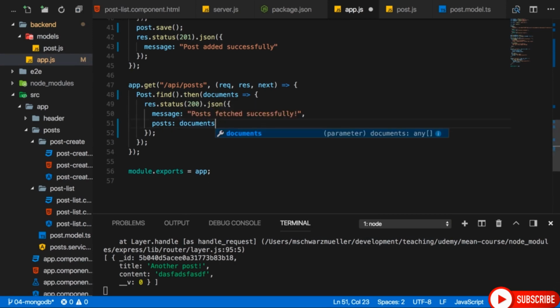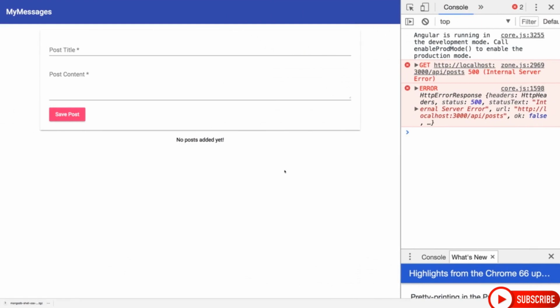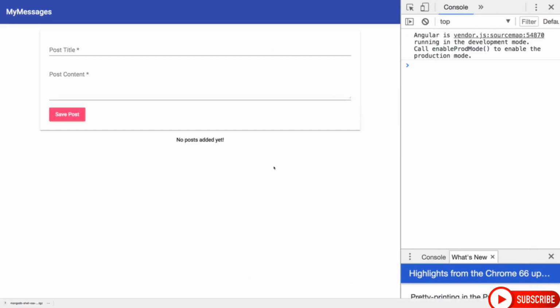But I don't want to do that here. I want to send that raw data back. So I'll take care of this in a second. For now, let's save that, and let's see what happens if we reload our Angular app.